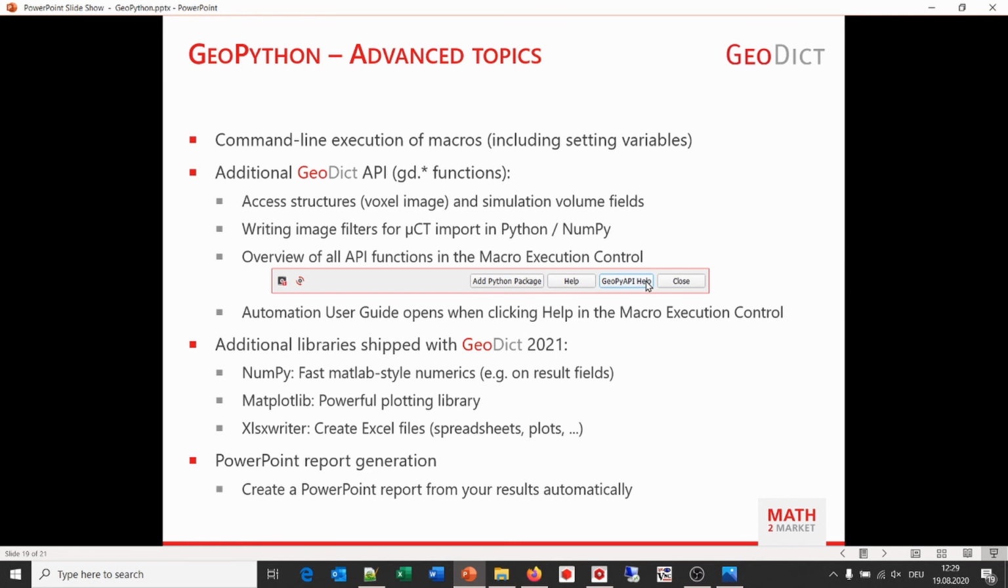We also ship a set of popular open source Python libraries, which are installed into the Python interpreter within GeoDict. This includes fast MATLAB-style numerics with the module NumPy that could, for example, be applied to volume fields such as the flow field seen before. And then we have the powerful plotting library matplotlib to plot results in a user-defined way. And of course, the Excel file generator XLSXwriter to create Excel files from a macro.